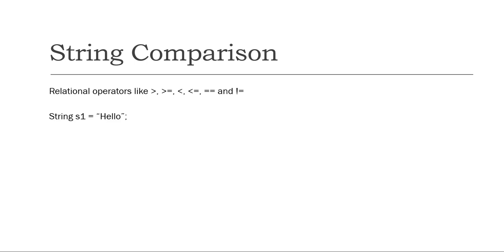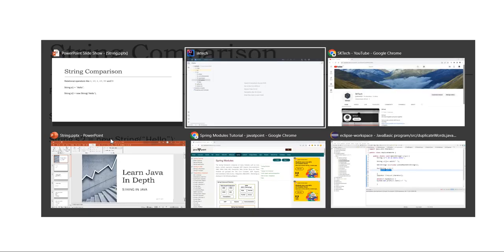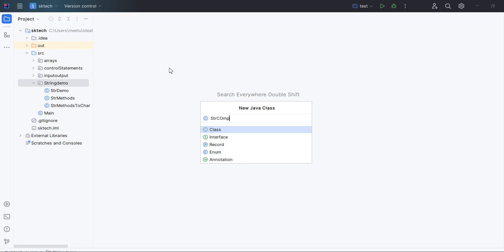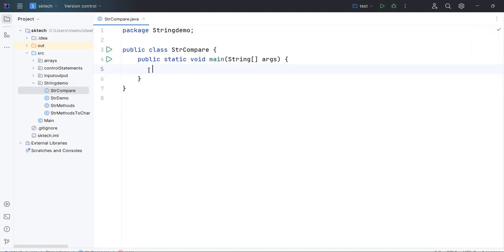So let's say we have a string s1 as hello, and a new string s2, and the way of creating this string is different from the first one. The first one we have created by directly assigning the value, and in the second one we have created using the new operator. So let's go to the IntelliJ IDE and write a simple Java program to see what string comparison is and how we can do it. Let's create a simple Java class. Let's give the name as Compare.